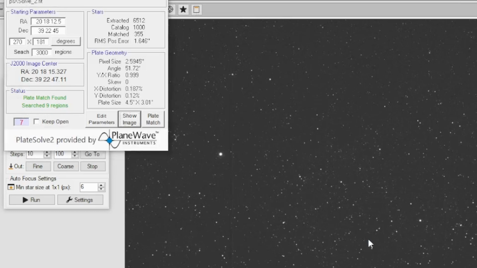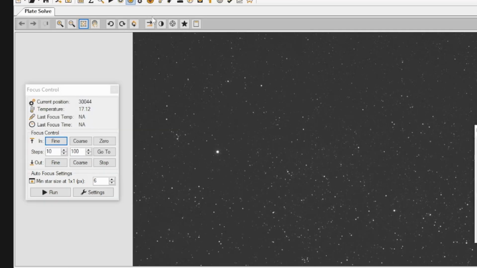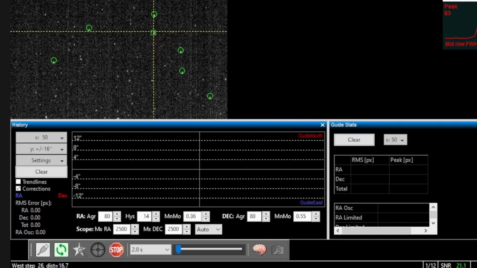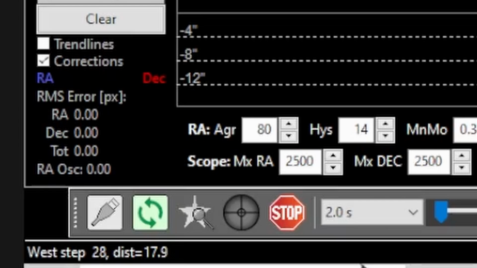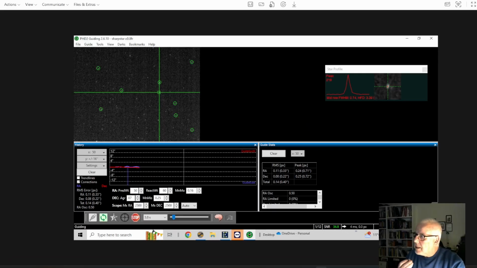Okay, so it seems to have, yeah, there's what looks like Sadr there. Right, so the next thing is to get the guiding sorted out. Okay, so here we go with the guiding calibration. Alright, so the guiding calibration looks good.